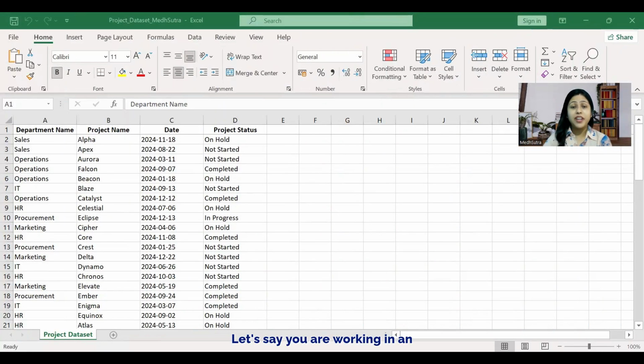Let's say you are working in an organization where multiple departments are handling different projects, and here's the data set that you have in hand. Now, the department name, project name, the date when the project started, or when they have actually made the entry to your database, and the project status. We have all this data, but at first glance, this looks very clean, but there's a catch. You will notice that some project names are repeating.